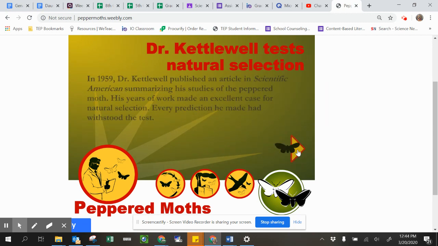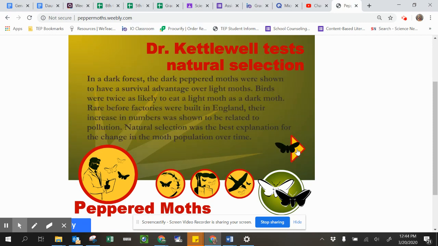So his years of work made an excellent case for natural selection. Every prediction he made withstood his test. So dark in dark, light in light survive better. And in dark forests, the dark peppered moths were shown to have a survival advantage over light moths. Birds were twice as likely to eat light moths as dark moths. Rare before factories were built in England, their increase in numbers was shown to be related to pollution.